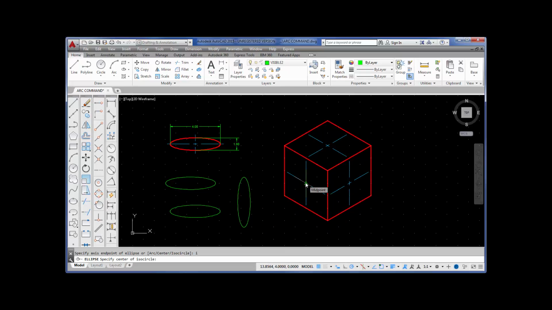I'm going to pick, and notice this is an isometric ellipse. It's not asking you for a maximum diameter. It's not asking you for a minimum diameter. It wants to know the size. I'm going to give it a 1-inch radius for the size. That is an isometric ellipse drawn on this side of the cube.